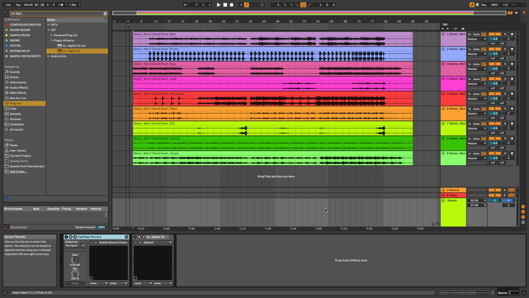So I'm going to be using the FabFilter Pro-Q 3 here, and also a mastering plugin called the BX Digital V3, and this is from Brainworx, Plugin Alliance, and these are both great plugins for demonstrating how you can use mid-side EQ. So I'm going to be using mid-side EQ on my master, and I'm also going to be using it on some of the audio tracks here as well.